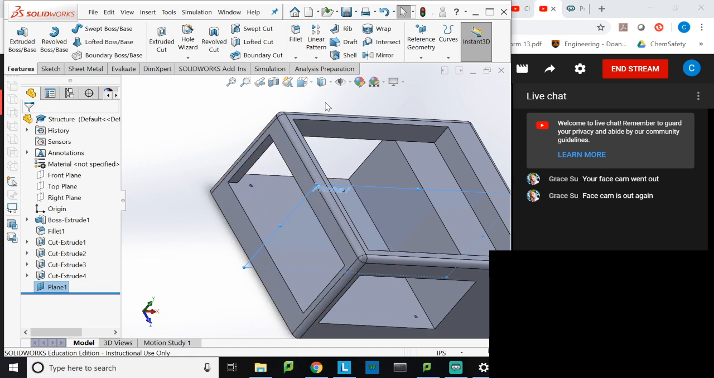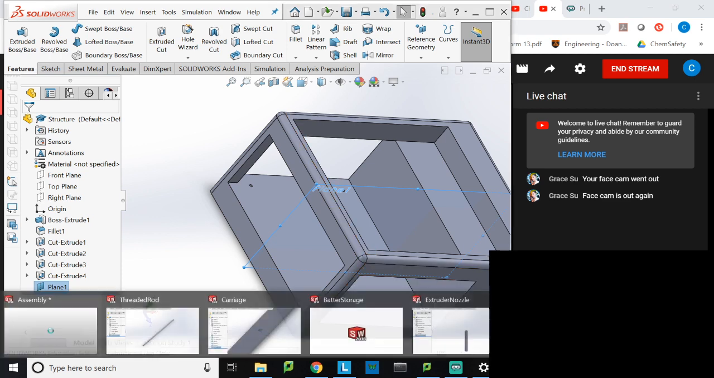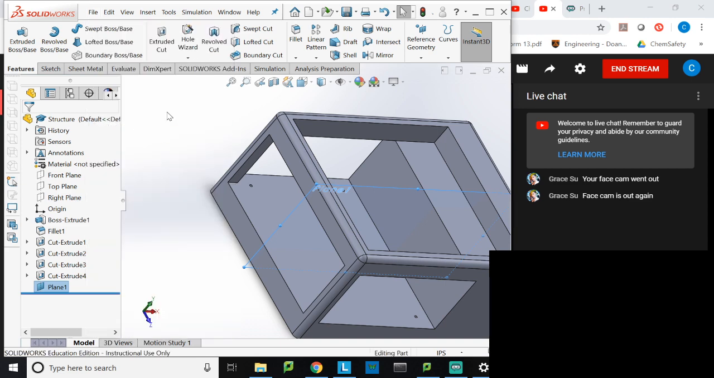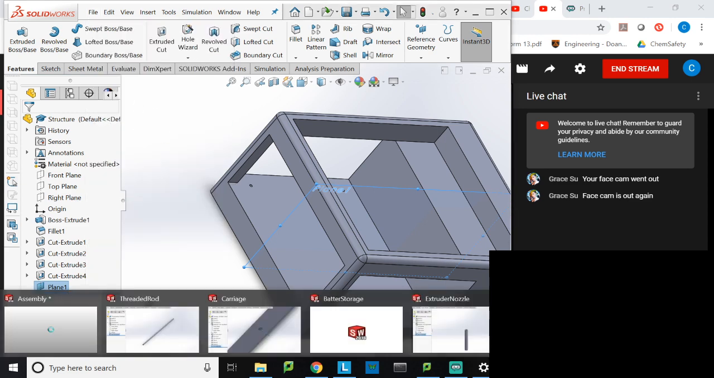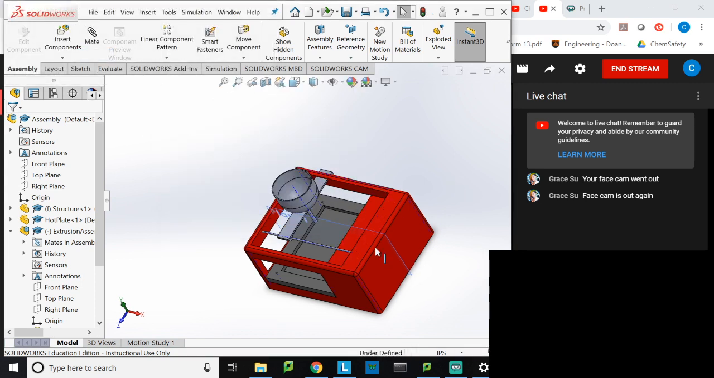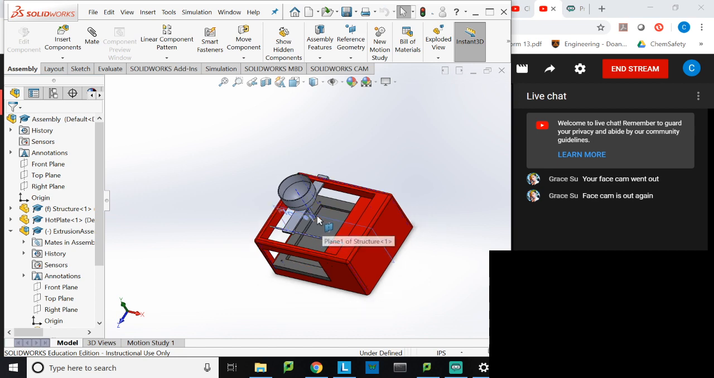Now earlier I showed you how to do it with defining a separation distance. That's how you get it in the exact center. So now I've got this plane that's in the exact center. I will go ahead and save this real quick. It's always a good idea to save before leaving. Go back into my assembly where it's going to say, hey, these things have updated. Say yes, rebuild. Now you can see this plane shows up.